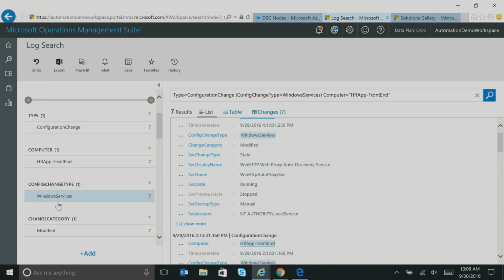And here on the left side, you can actually see the config change type, which is Windows services, and the category is modified. So the state was modified from running to stopped and vice versa. So on the left side, you'll be able to filter what you want to see as well, whether it's category or service type or anything. So combine this with your DSC. It's a really powerful tool to take control of your infrastructure and know what's happening there. And we also have many more cool features that get added onto the service that will help you really monitor and manage your infrastructure better.